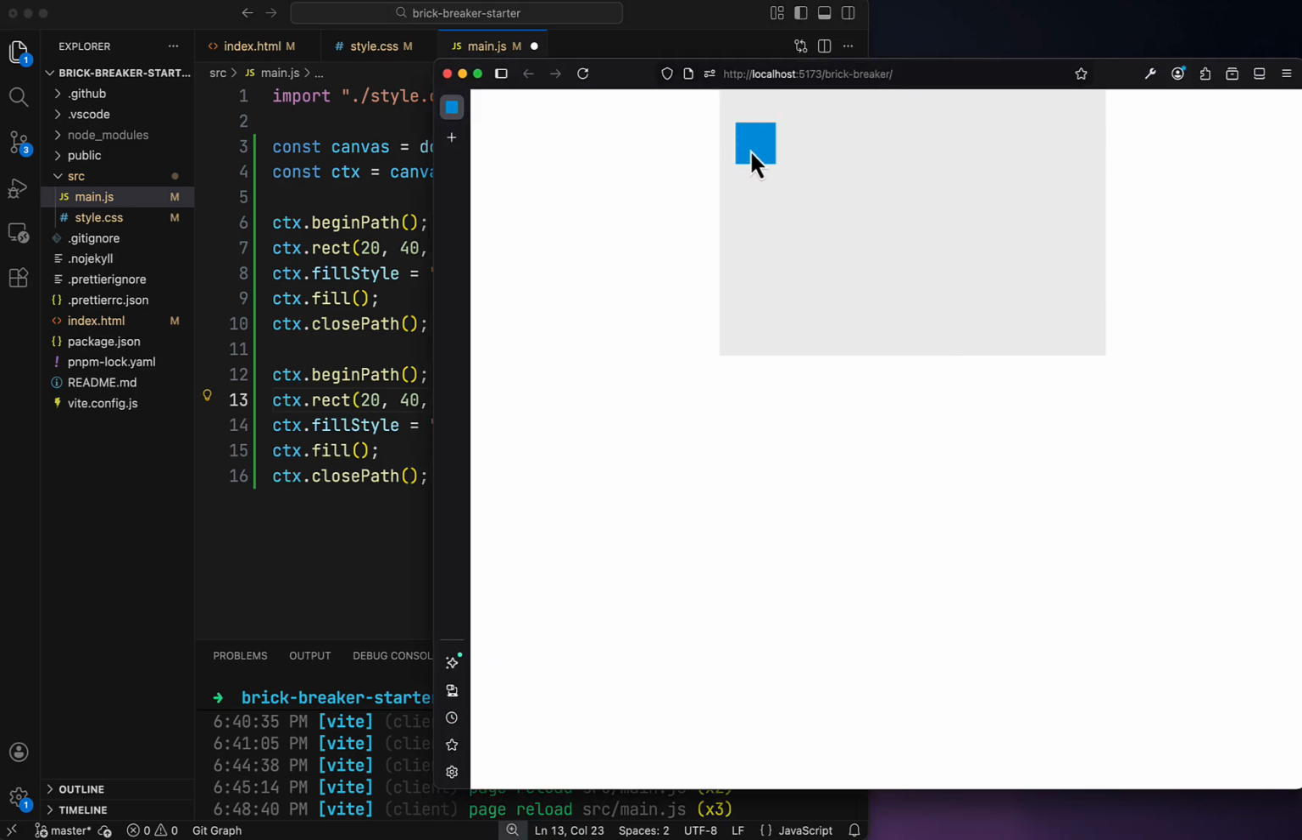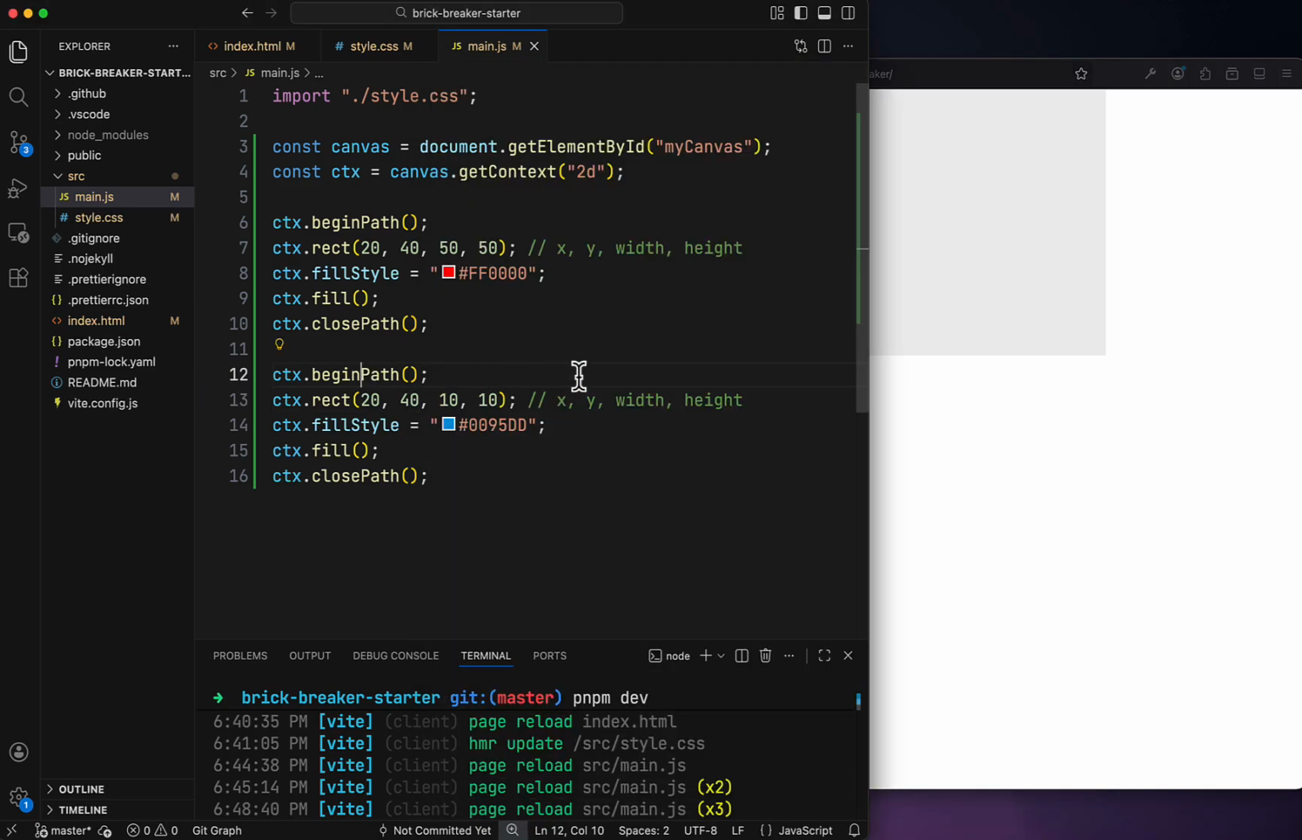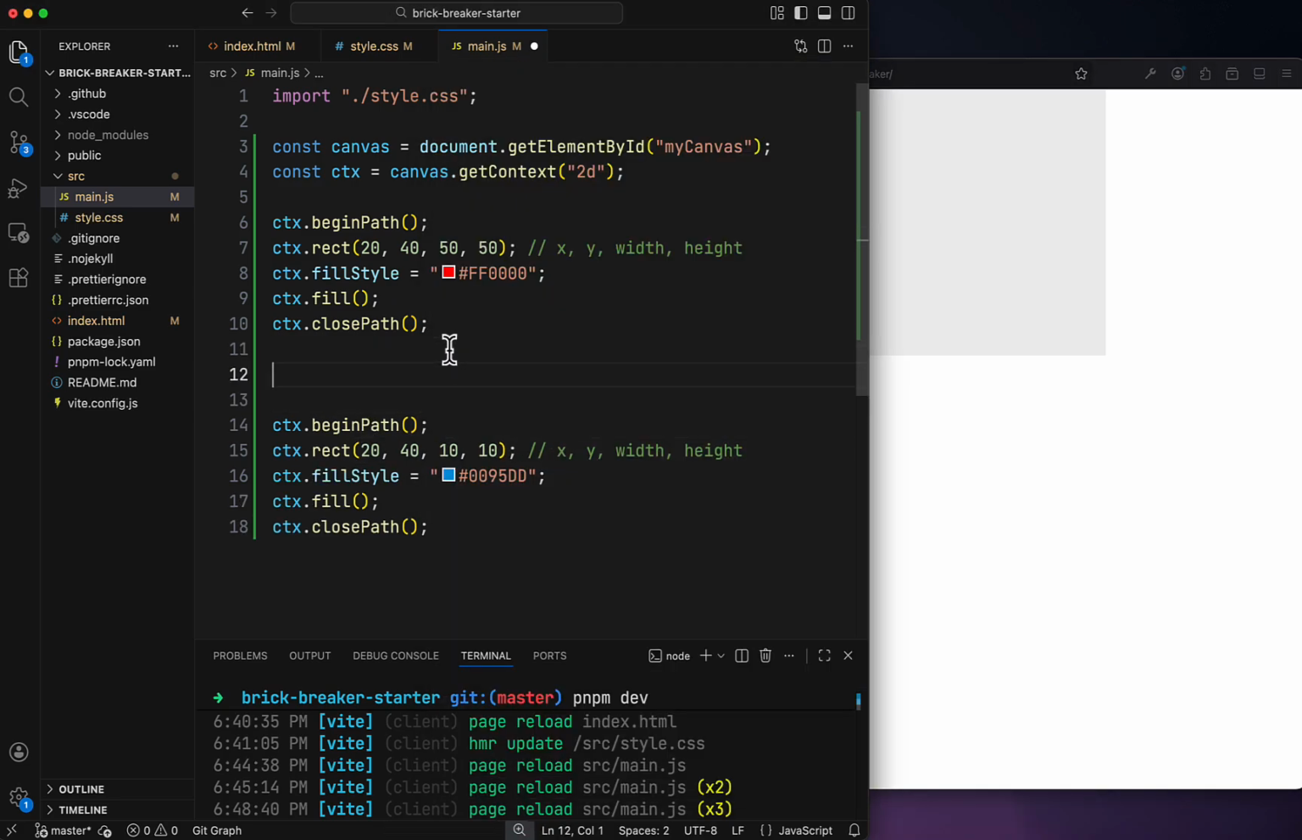Now this is drawn on top of the red one. I'm going to move it somewhere here. Let me save this, show you that this is actually a small ball. And what I want to show you is that we can also get hold of the width and height of the canvas itself and use that in our calculation.